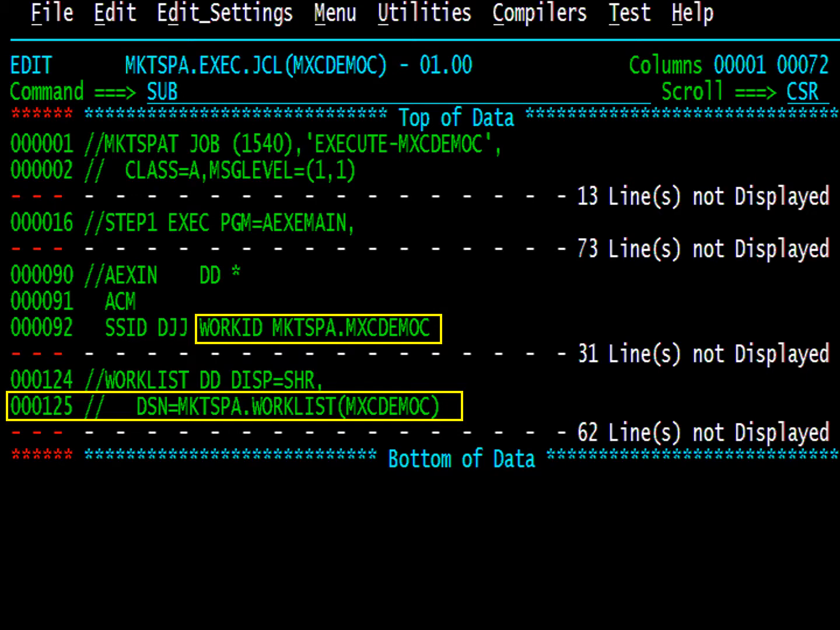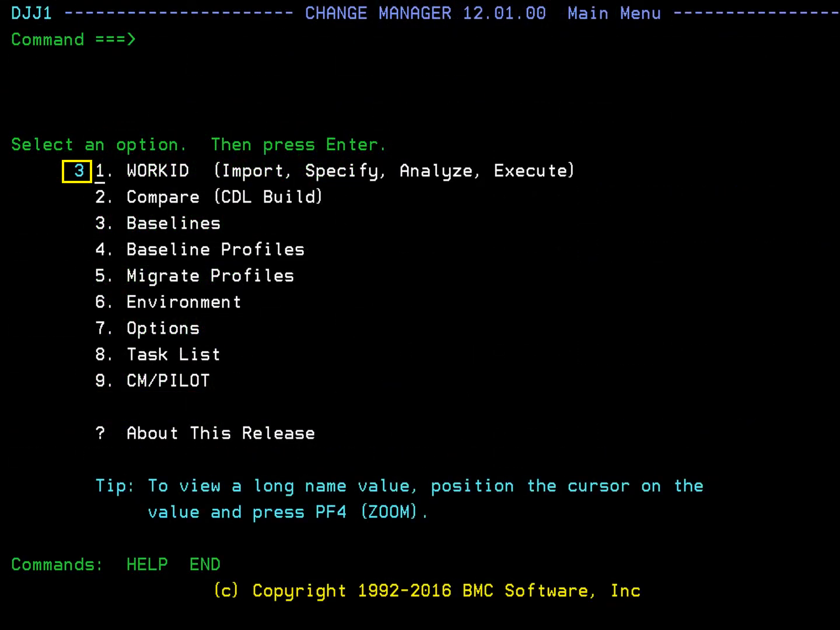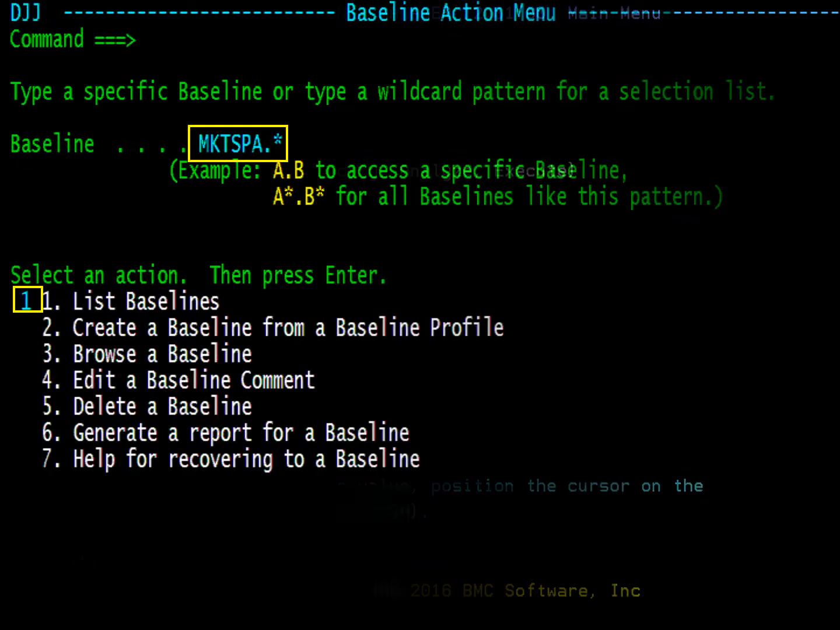This is the JCL. Verify the work ID name and the output dataset on line 125. Submit the job and press PF3. To verify the baseline is complete, from the main menu, enter option 3 for baselines and press enter. Enter the name or partial name of the baseline you are interested in. I chose to use a wildcard in order to get a list of all my baselines and press enter.